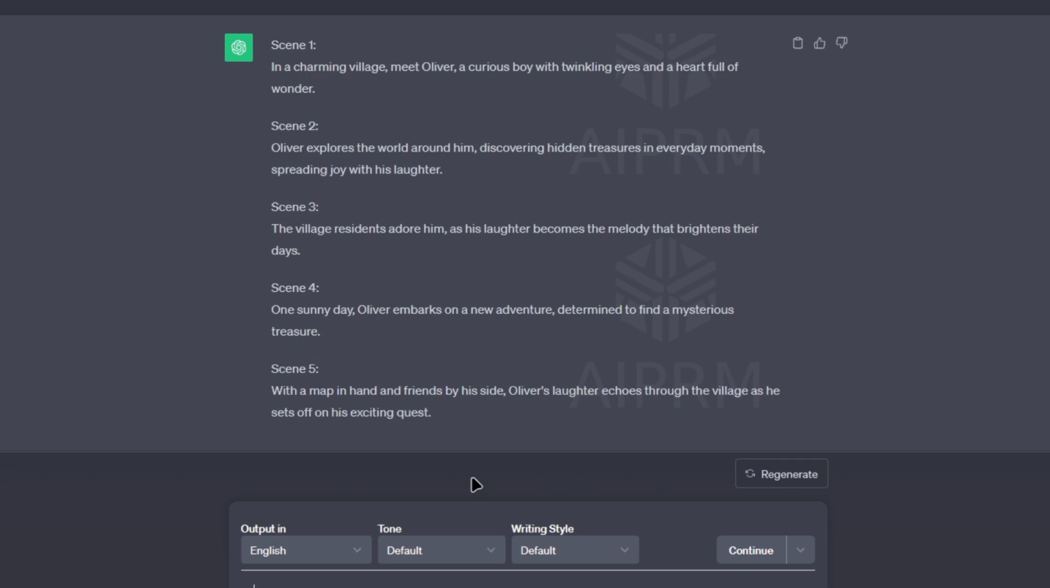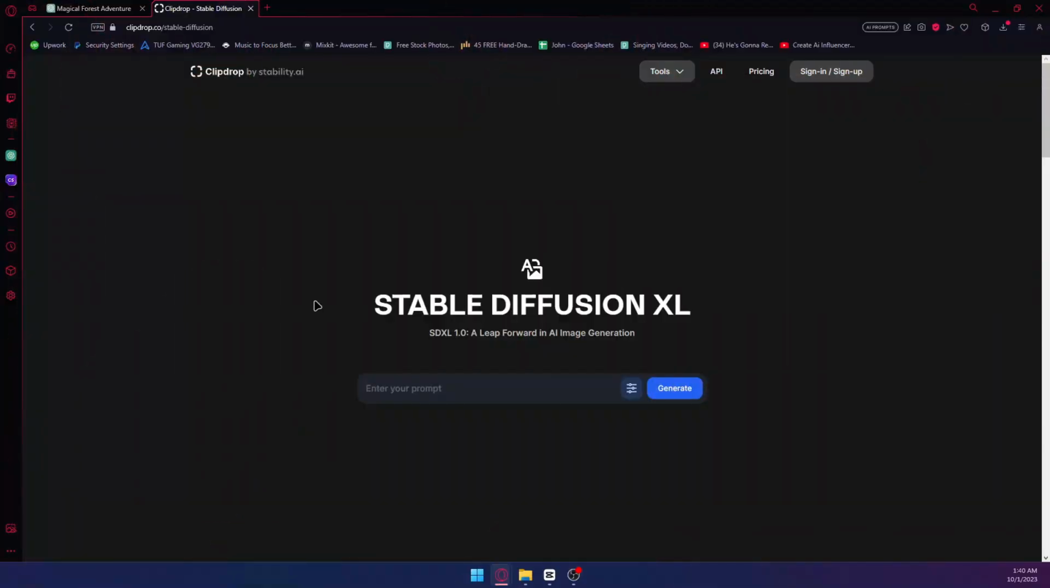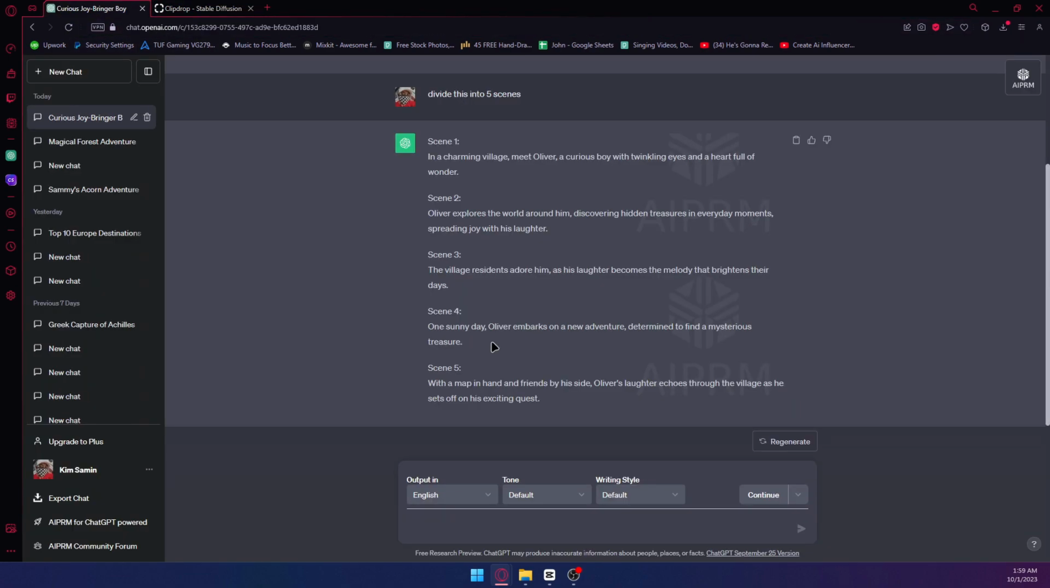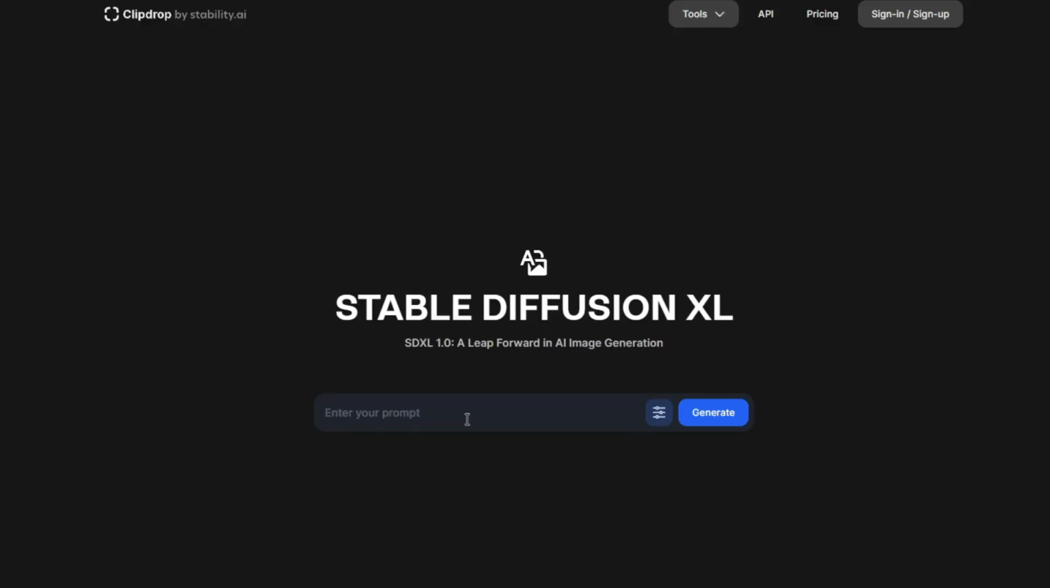So now that we have our script, we can now go ahead and generate our AI images. We can go ahead and generate our art by going into Stable Diffusion XL. It's this site right here, clipdrop.co. And now that we know our story is about this charming little boy named Oliver, we can just go ahead and go back to Stable Diffusion. And we can go ahead and type our prompt here, making sure that our prompt is ending with a Disney style citation.